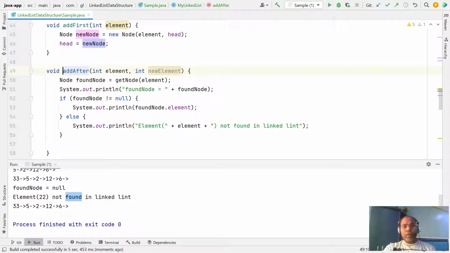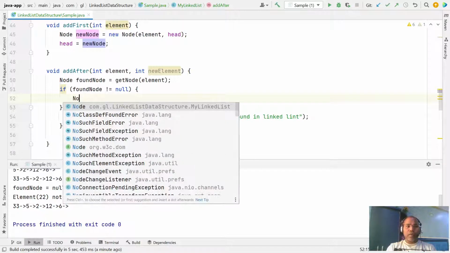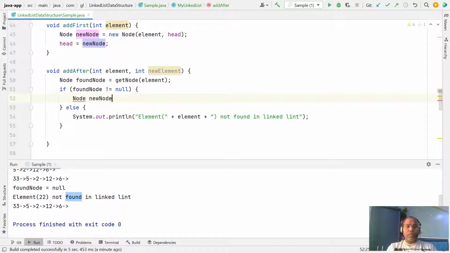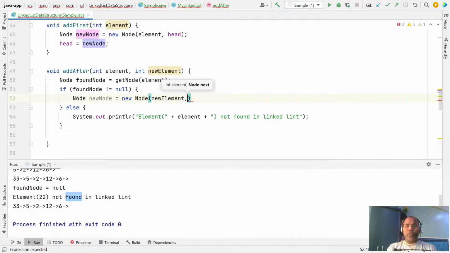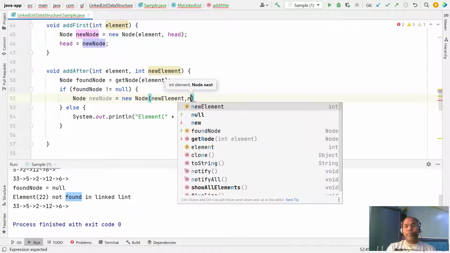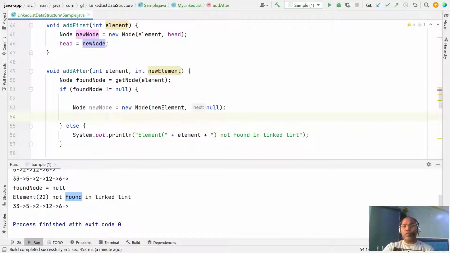So what you can do here, you find that. Then here what you can do. Let us take an example. Now you created a new node. Now here say node new node equal to new node and whatever the new element and comma next. What would be the next here? We have to think. What would be the next here? Let's see in this example.